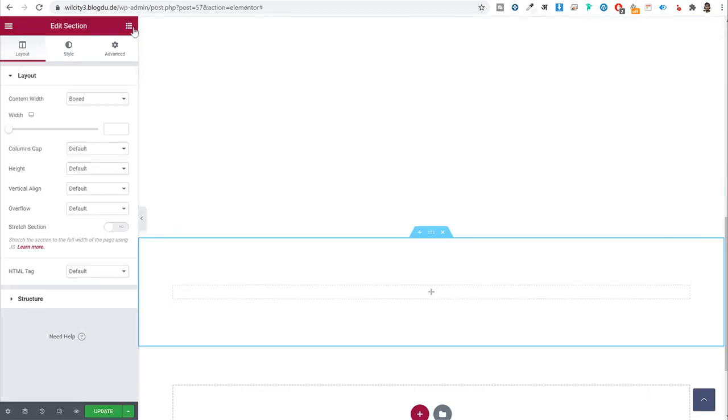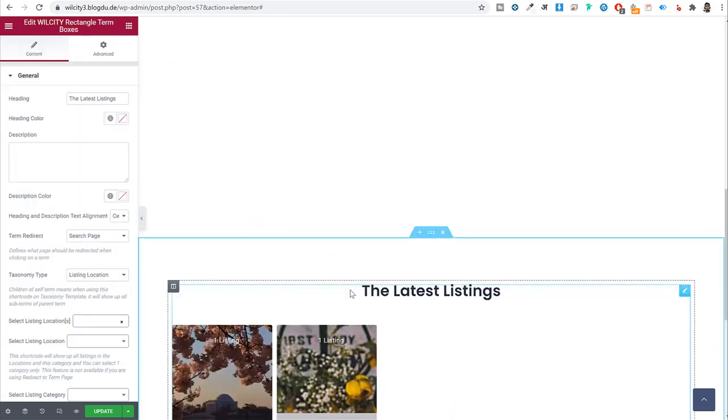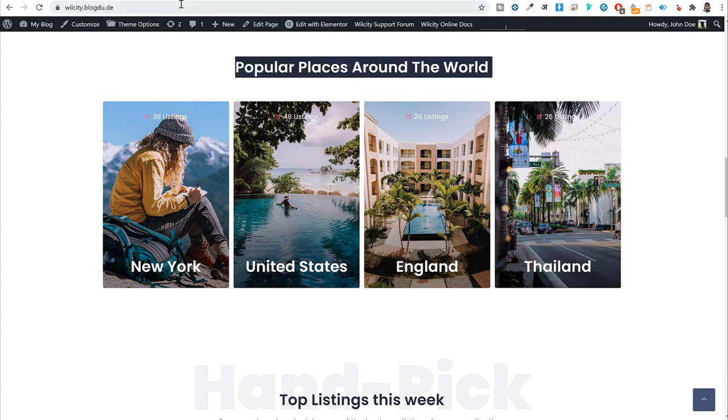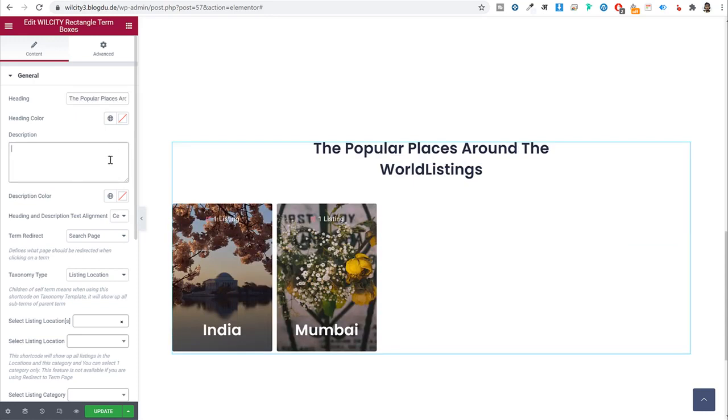Now over here, we have to add a rectangle term widget or element. So you'll see this option, WilCity rectangle term boxes. Drag and drop it over here. Now whatever title you want, the title over here is popular places around the world. If you want the same title, you can have it. If you want, you can also add some description and all.